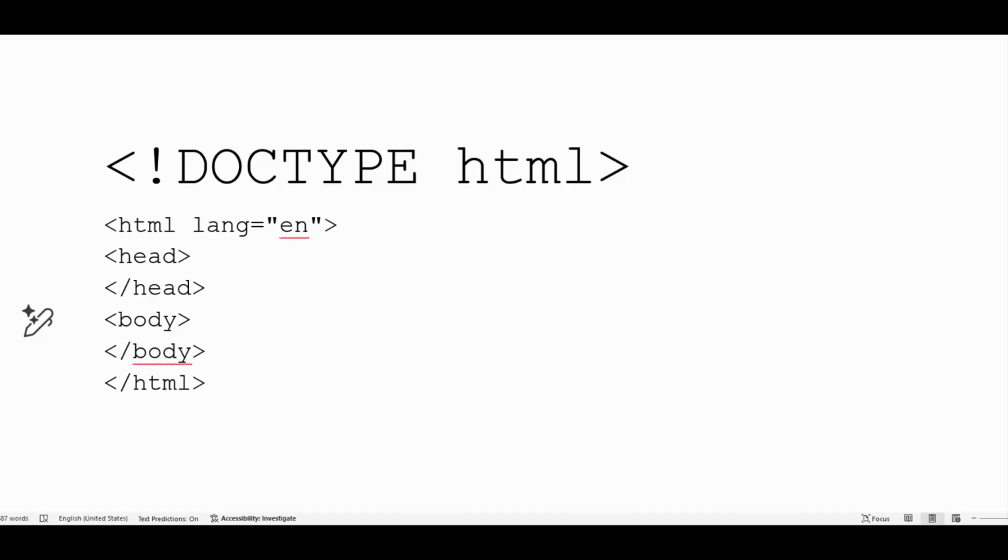It declares that this document is HTML5. It means very important information for a browser, so that the browser can correctly render and display that web page. Declaration, not tag.